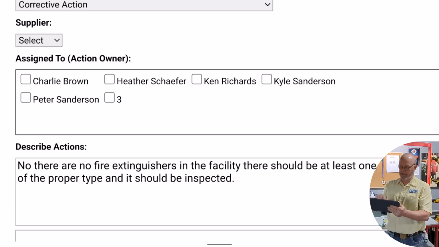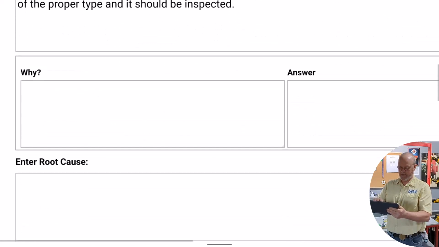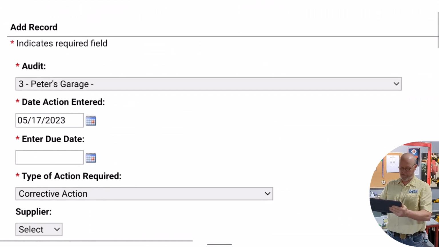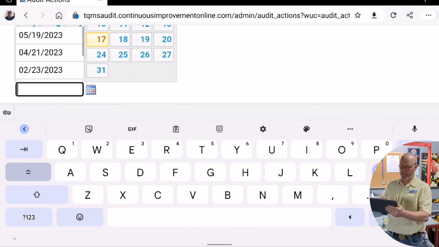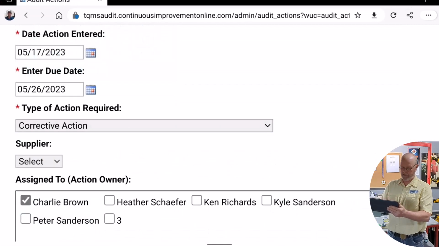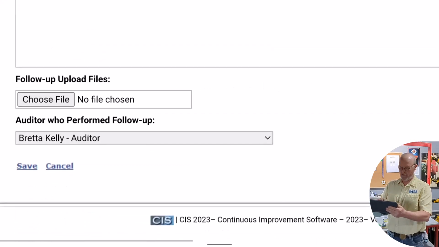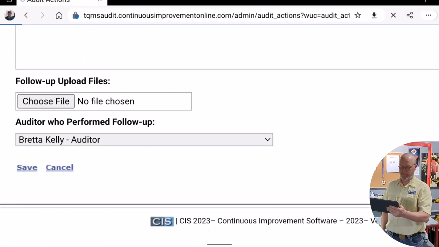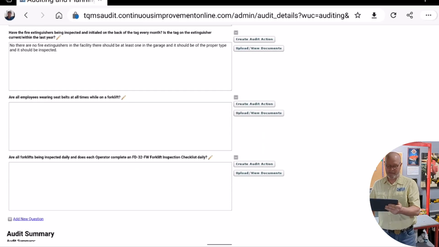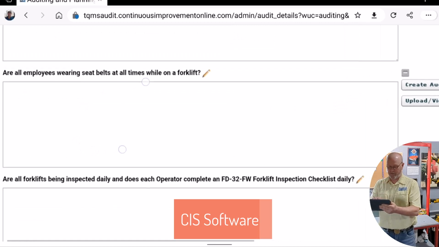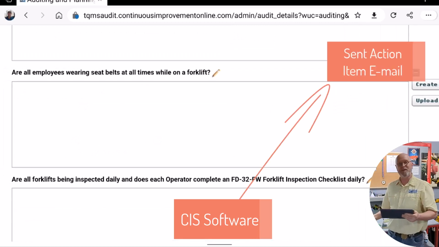And I'm going to assign it to Charlie Brown. Okay? And we usually have a due date. So for the due date, I'm going to put that we need this done by the 26th of this month. I'll scroll to the bottom and click save. Now what happens is it brings us right back to where we were and we can continue the audit.